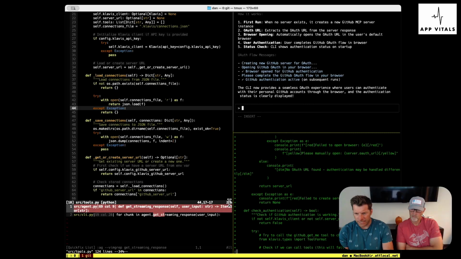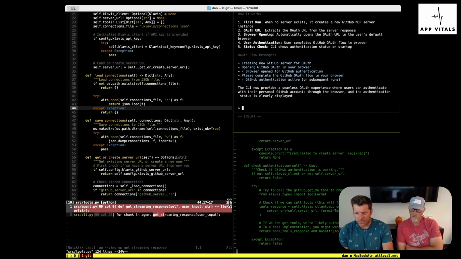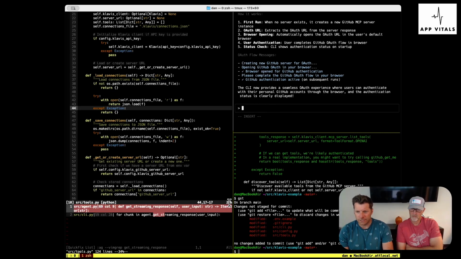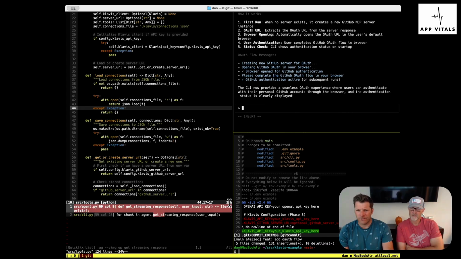Check authentication. Okay, that's just making sure that we are authenticated. Okay, cool. So actually, this all looks good to me. What do you think? Commit? Yeah, looks good. Now we just gotta get the agent to actually. Yeah. So now we have the OAuth flow in. All right, it is looking good, but the agent isn't doing anything.